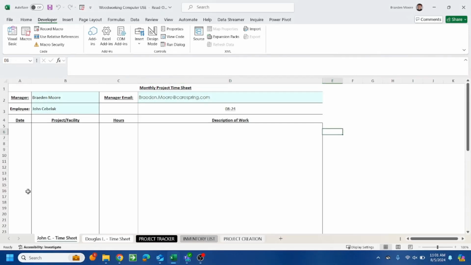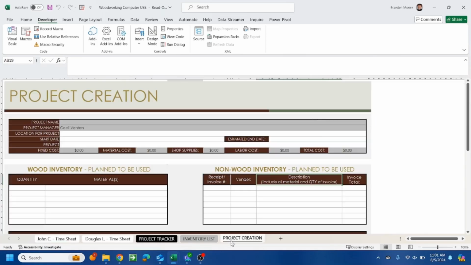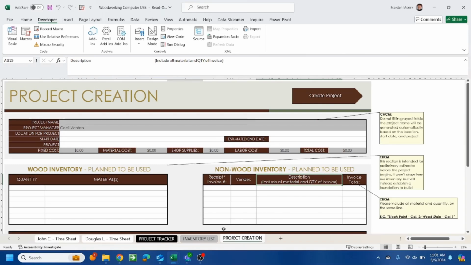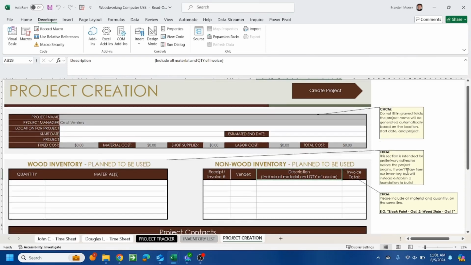So to begin a project for the operators, they will come to the project creation sheet, and they'll be greeted with this. A little daunting at first, but when you actually understand the system, it is very easy. On the right, we have a few notes. The first one says, do not fill in any gray fields. The project name will be generated automatically based on the location, start date, and project. The second section says, this section is intended for preliminary estimates before the project begins.